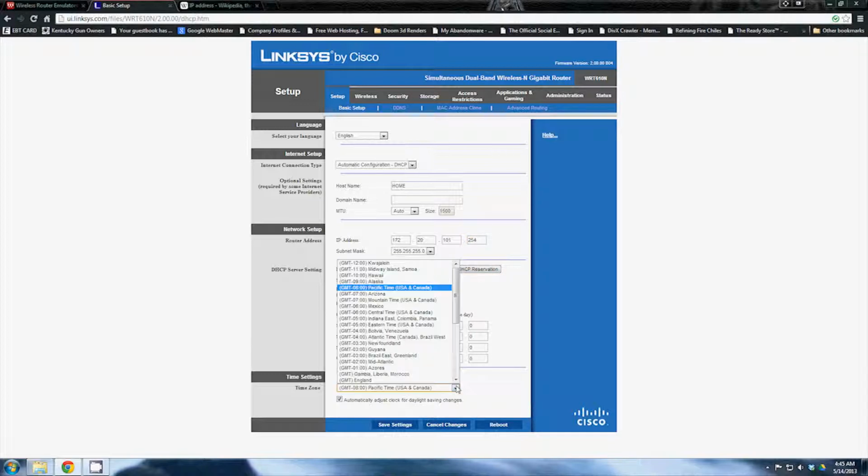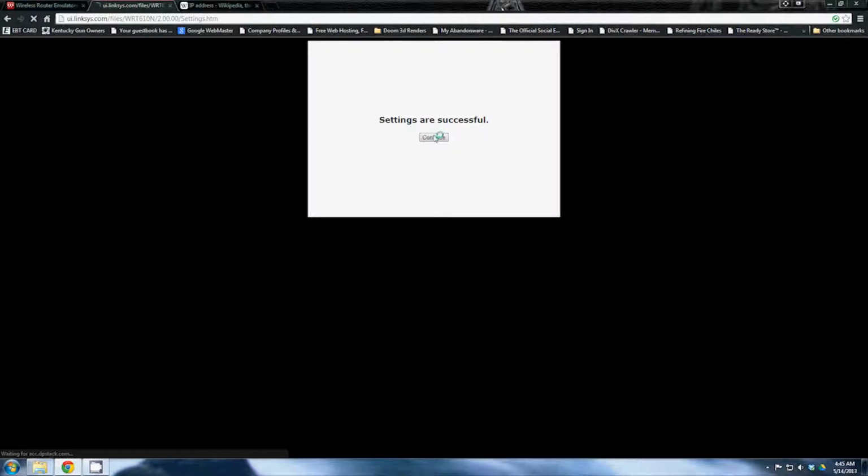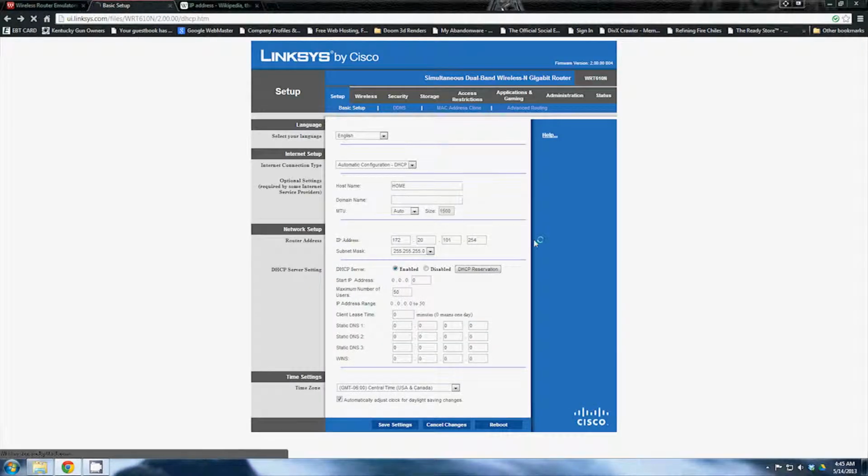Okay, and then you want to make sure that you set your time zone for where you're actually at, and then just click Save Settings. It'll pop up saying settings are successful, and then you can just click Continue, and now you'll see you have your IP address and everything all configured.